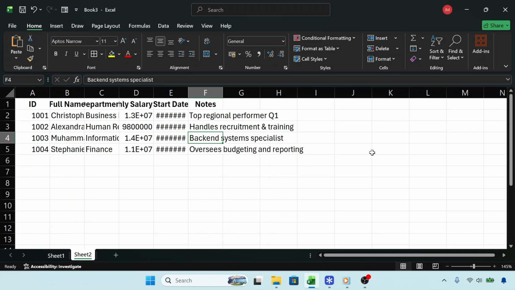Hey everybody! Today we're going to learn how to instantly autofit all column widths in Excel with a single double click. This completely eliminates hashtag errors and truncated text without requiring you to manually drag every single column line one by one.